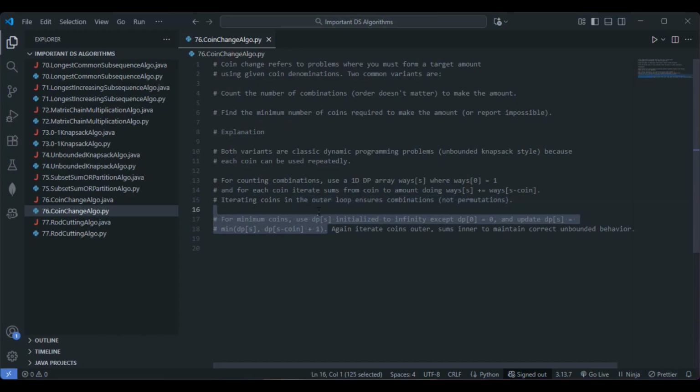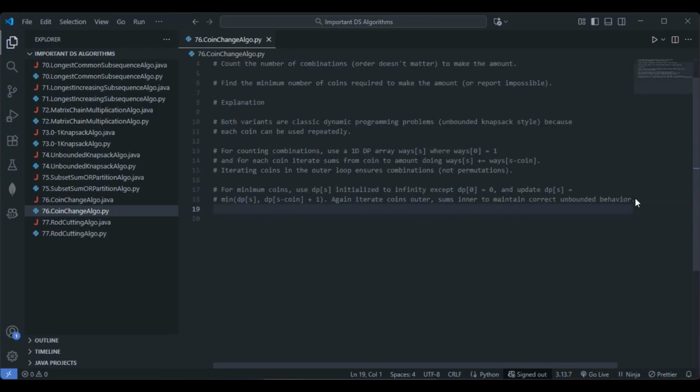I'll explain this one while writing the code itself. You just have to know this before writing the code, which is the reason I'm explaining it. Again, iterate coins in the outer loop and sums in the inner loop to maintain the correct unbounded behavior. So this is fine, I believe.